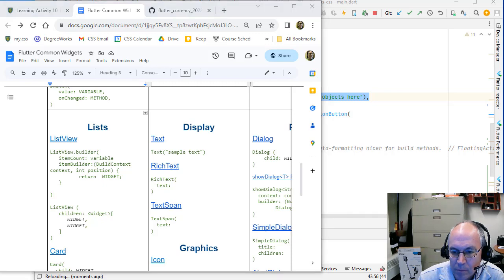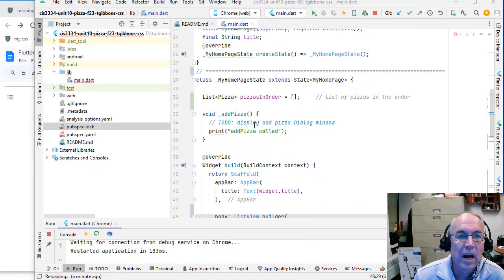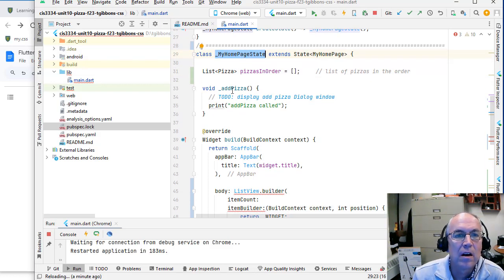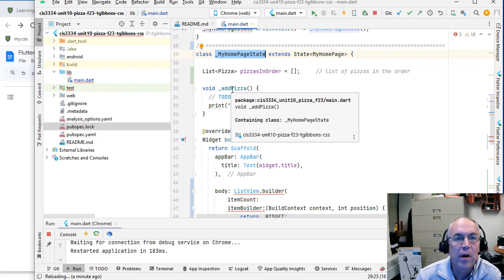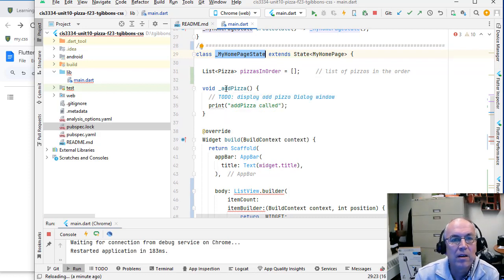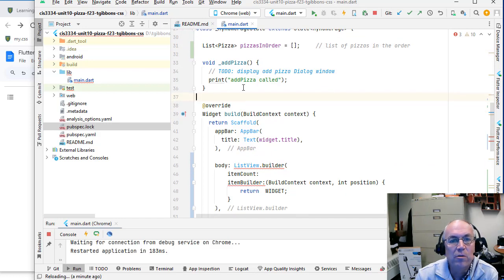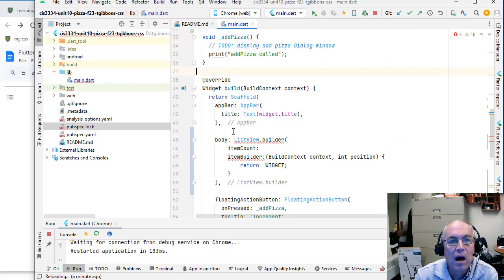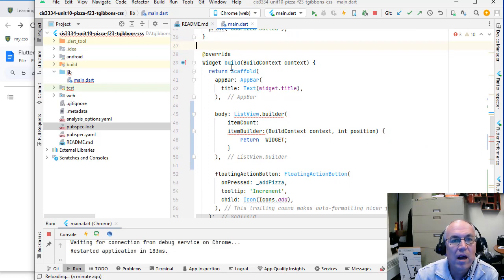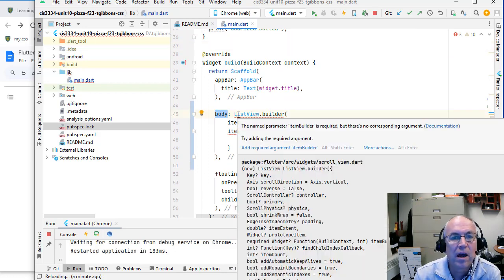So I've added the list up here, inside my home page state, right? In the same kind of scope as where my build method is and my add pizza method is, because I'll need to use this in both of those areas. So inside build, again, the scaffolding, I found the body, and rather than just a text, I added a list builder.